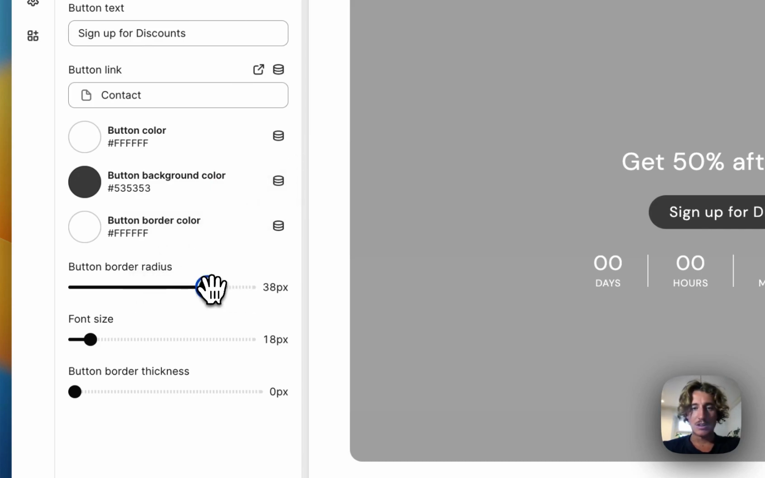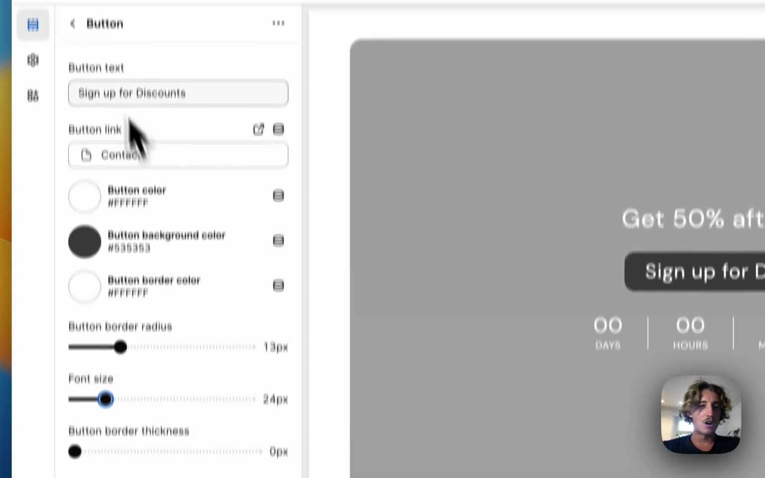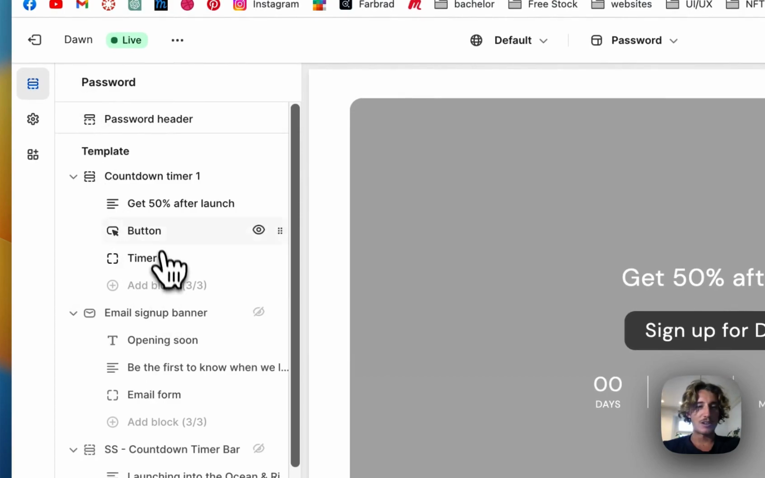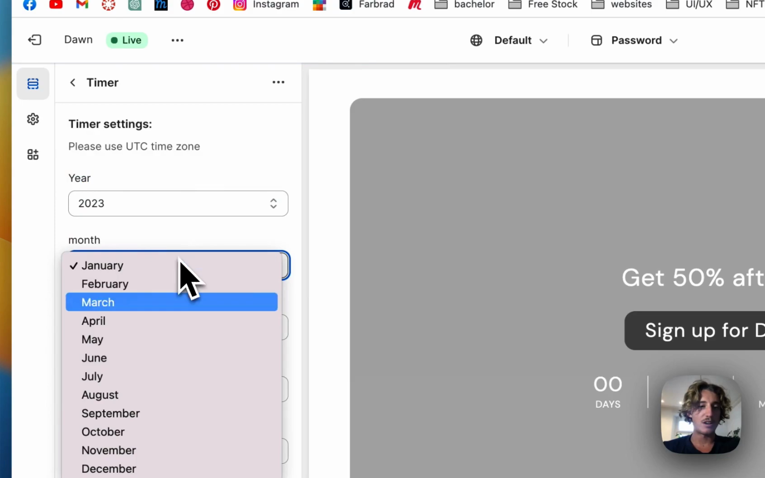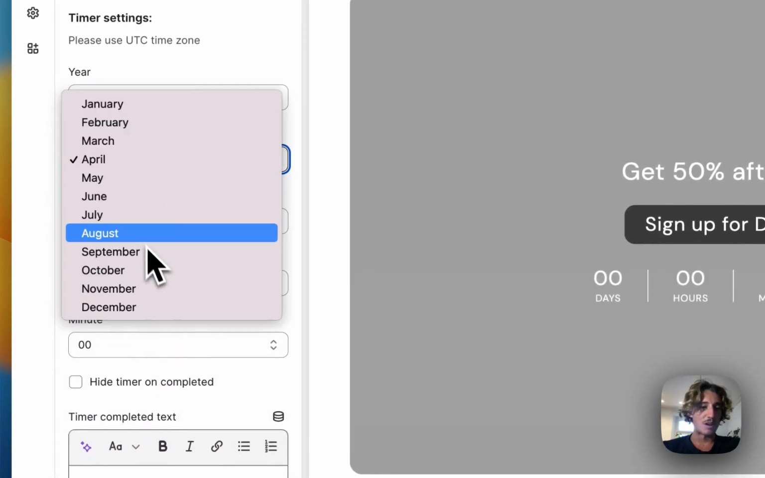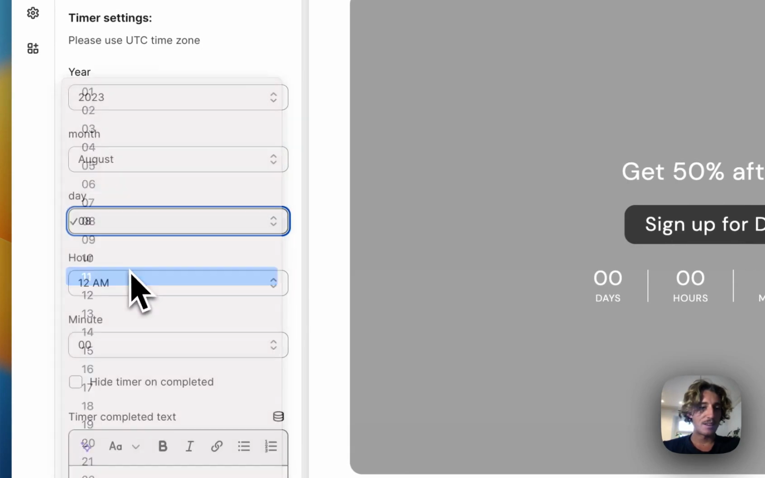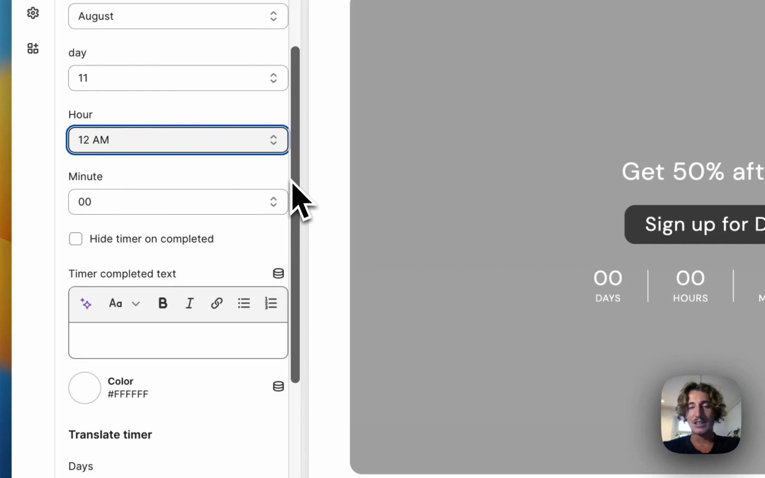And we can change the radius as well. So we can make it a bit smaller so it looks like that. And the font size inside the button is changeable as well. All right, that is looking good. And we can set the timer too. So we want to set it to 2023, April. Just gonna put something random. You can decide that yourself. Depends on when you wanna actually launch your store.